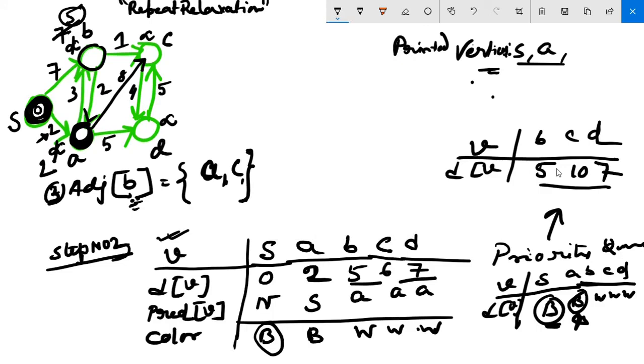So this is 6. Once you update this to 6, visiting D also will be changed. Visiting D will already be 7, so there is no need of changing it because there is no update. Update is not possible for D. D will still be 7. Now for B, the predecessor is A. For C, the predecessor will now become B, not A. So this will be omitted.